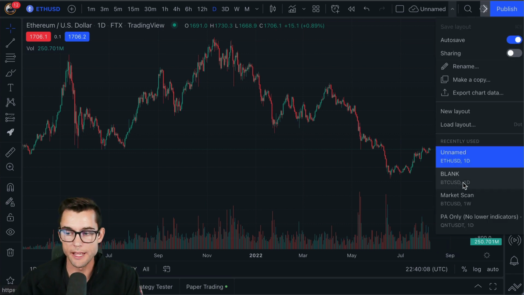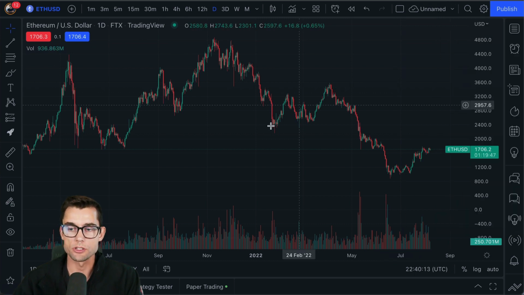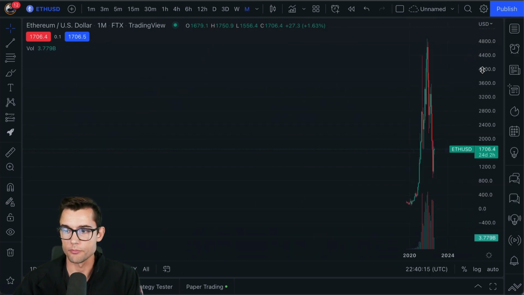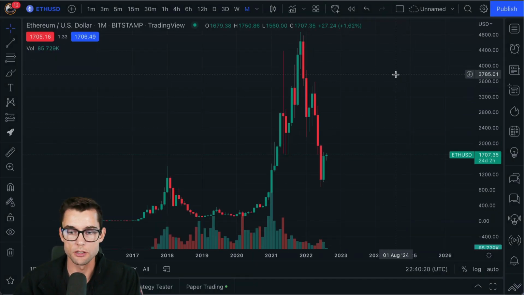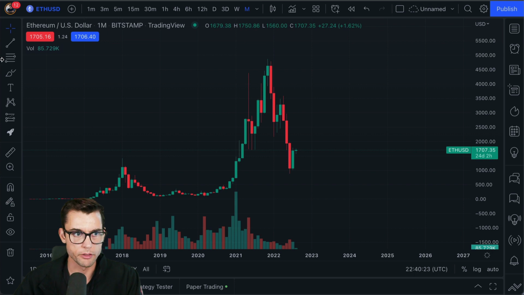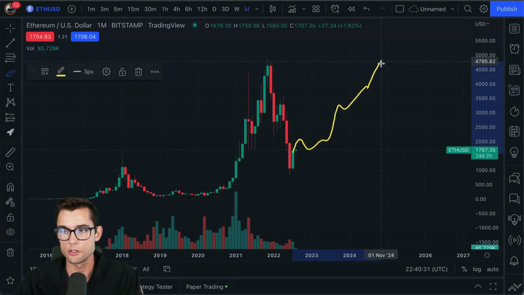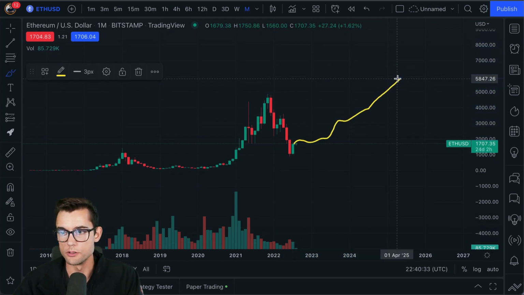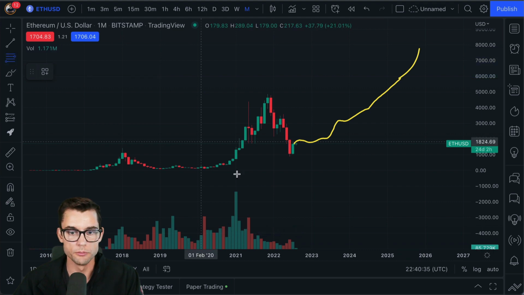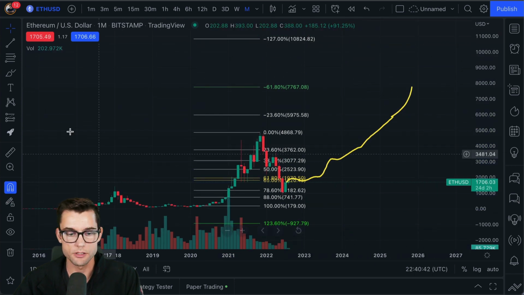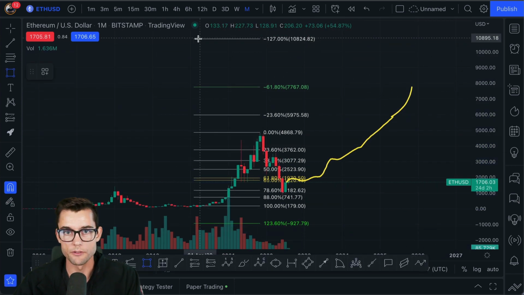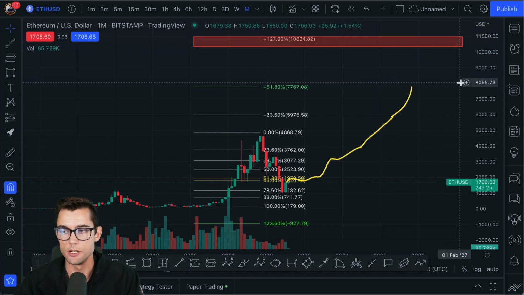And so I have different layouts. I have blank, I have market scan, I have PA only. So I have 3 different layouts, but you could actually create a layout. So let's say that this is the layout and you choose Ethereum, USD, long-term chart, monthly chart. You just say, okay, it's going to the moon. It's going up to $10,000. And maybe you'll use a Fibonacci like this, and you'll say it's going to hit $10,800 in the future because that is the Fibonacci level, right?